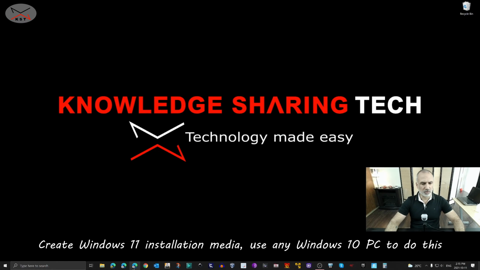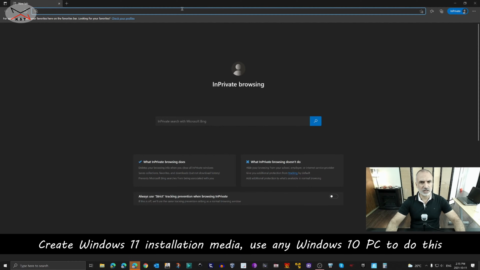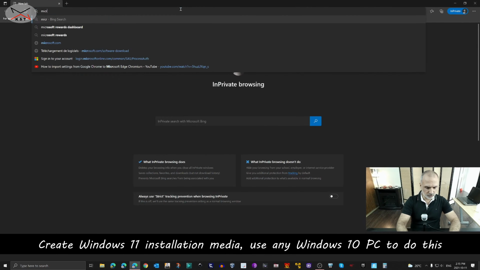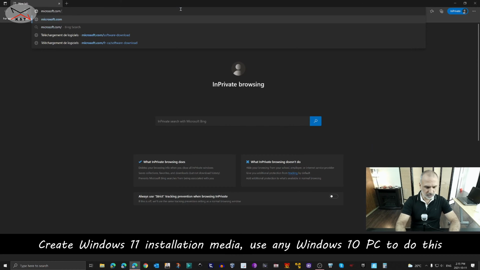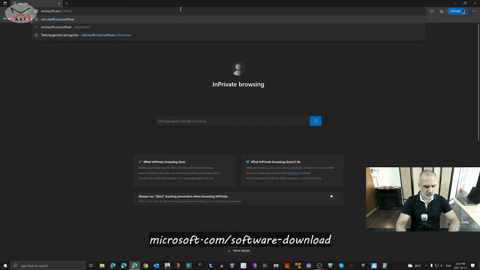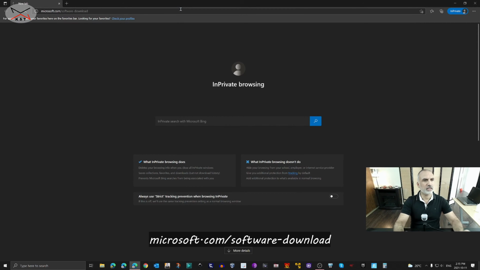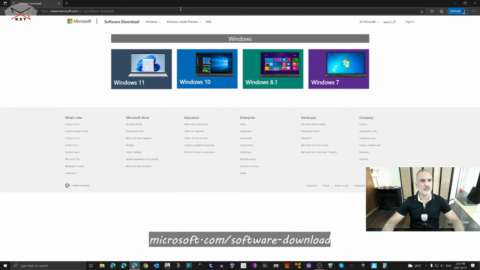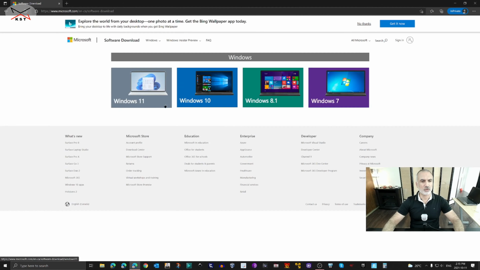First, open your web browser and then go to this site, microsoft.com/software-download, and hit enter. And here you have Windows 11 on the left, as you see. So click on Windows 11.